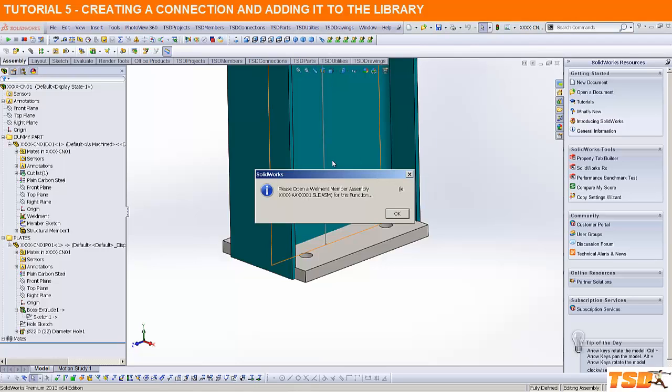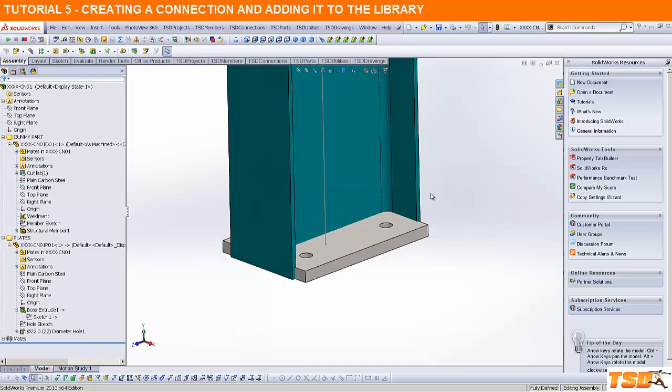Trim part weldment. Trim part weldments only occur at assembly levels, but because we're doing this outside of TSD, we cannot trim that back. So we're going to trim it back through the manual process, which TSD would normally do automatically.